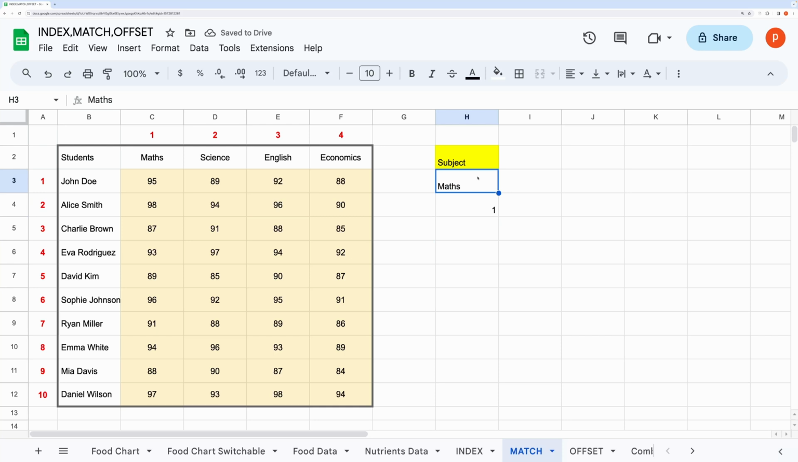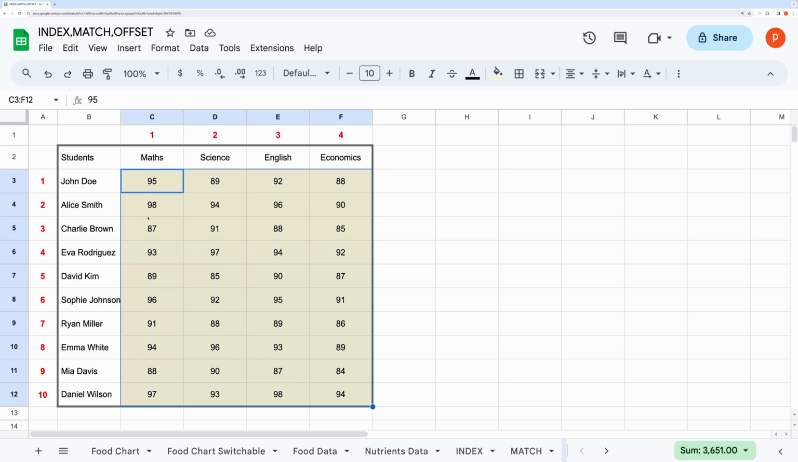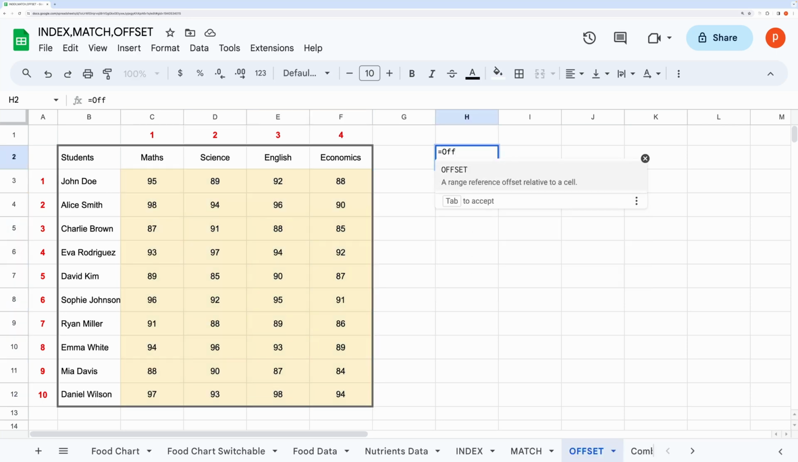Moving on to offset function. Offset function takes a cell or a range of cells and returns another cell or range that is offsetted by a certain amount, row-wise or column-wise. It also lets you resize the output range. Let me read through this mini-doc.